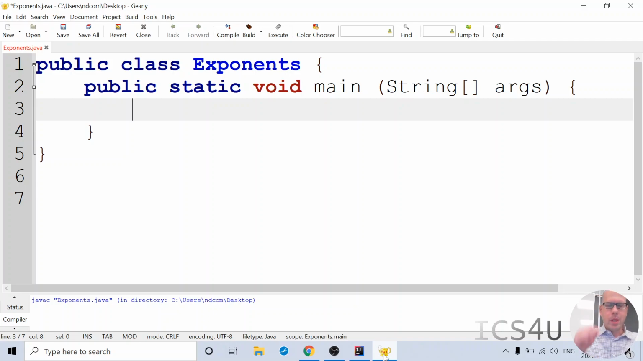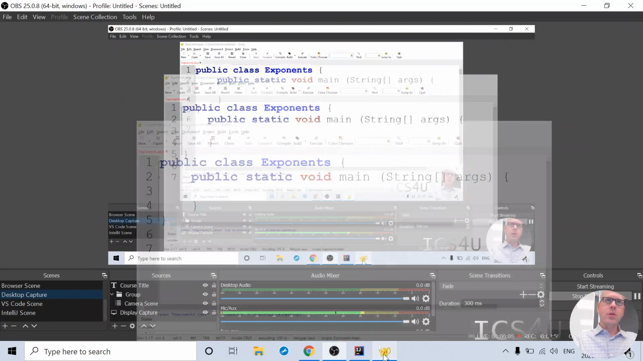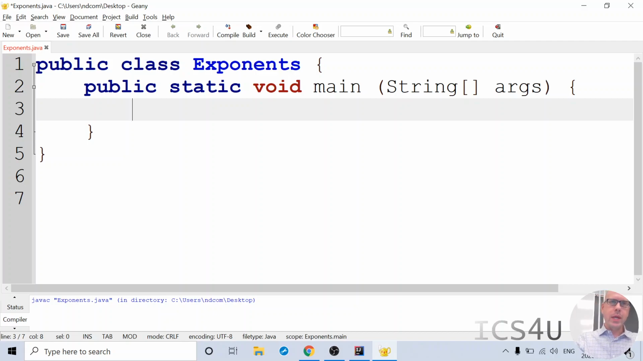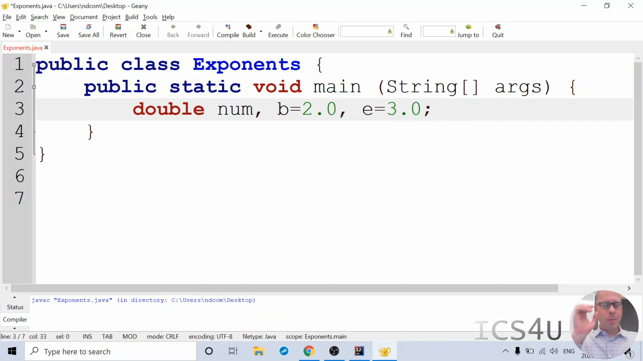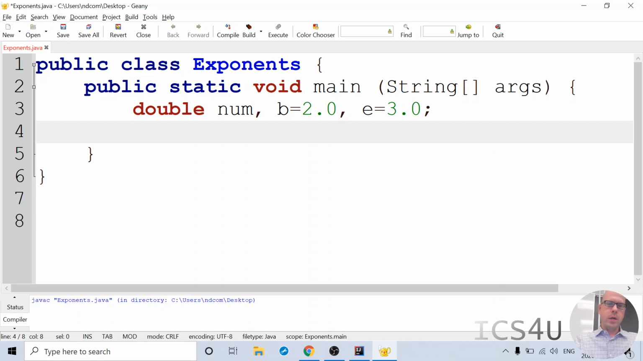This is a short program where I'm going to use something called the Math class. There we go. So what I'm going to do is create a variable that's a double called num. I'm going to create another one called b. b is going to be the base, so it's 2, and e is going to be the exponent, 3. And because they're doubles, I'm just emphasizing that by calling it 2.0 and 3.0. So what I want to do is raise 2 to the power of 3, using Math.pow and storing it in num.